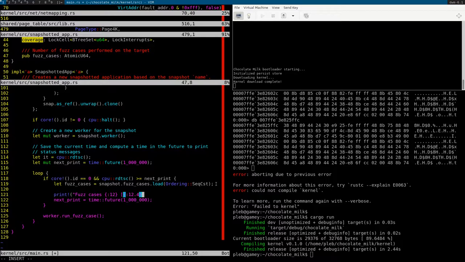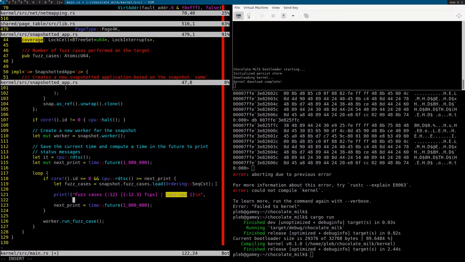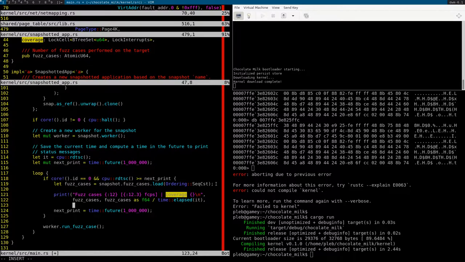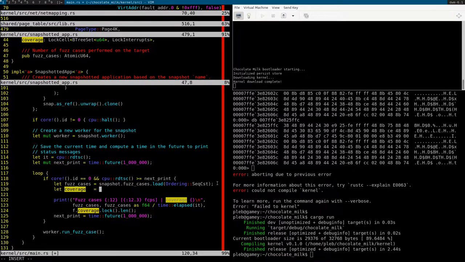Probably 4 is fine here. Maybe 3. Fuzz cases per second. And then coverage is this. And we'll do fuzz cases as F64 divided by time elapsed since the initial time, and then coverage will be fuzz cases dot coverage dot lock dot len, and it's not fuzz cases, this is snapshot. Let coverage is equal to snapshot dot coverage dot lock dot len.